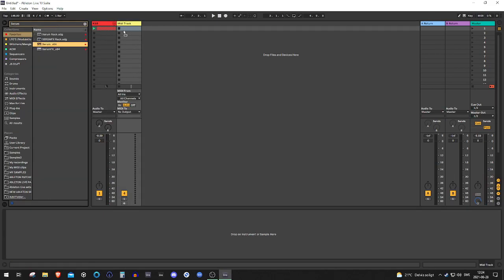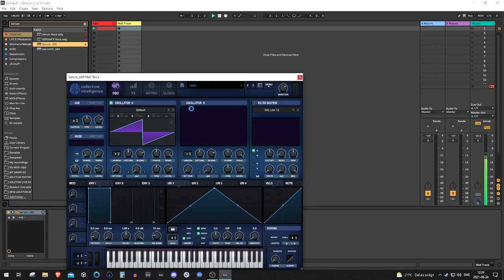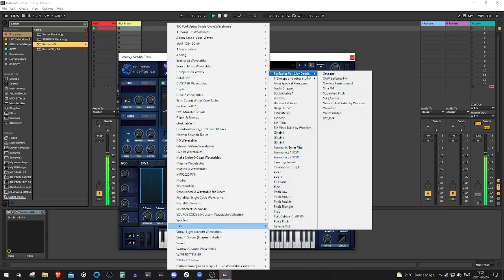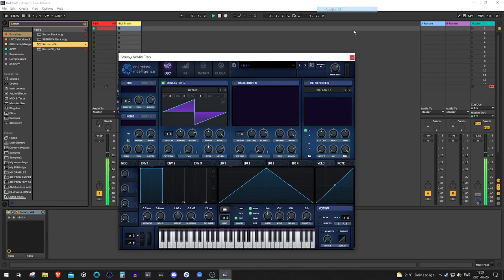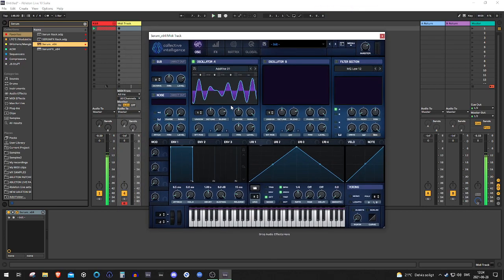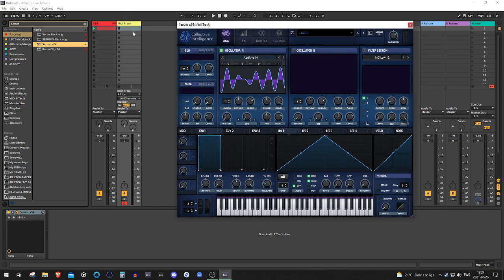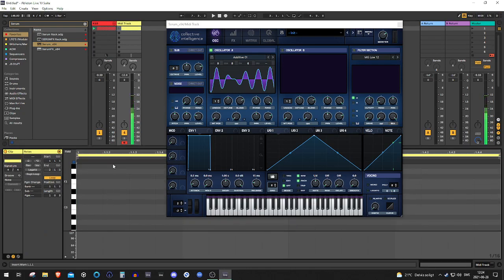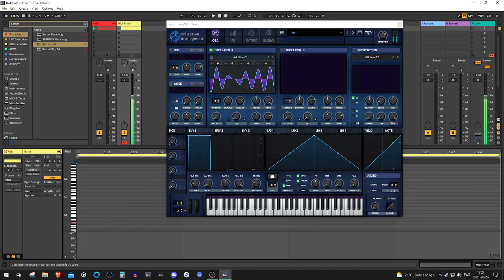Let's create something else. Let's see what else we have. So all of my tables are best heard at low octaves, like C0 to C2. So let's see if we can add this one. So just to demonstrate where I'm playing, this is G1, G0.